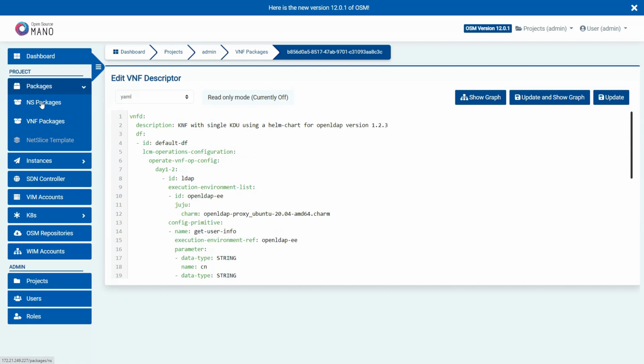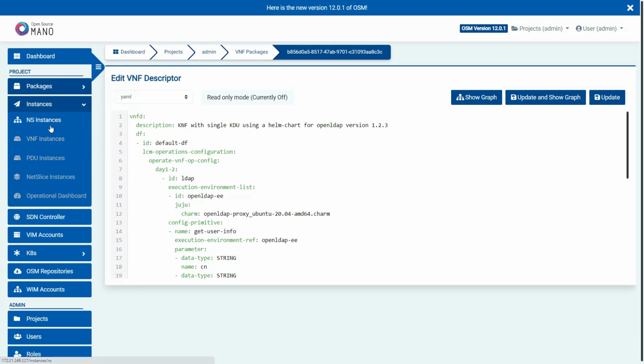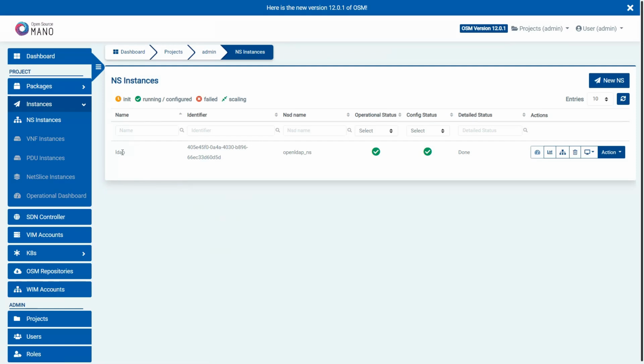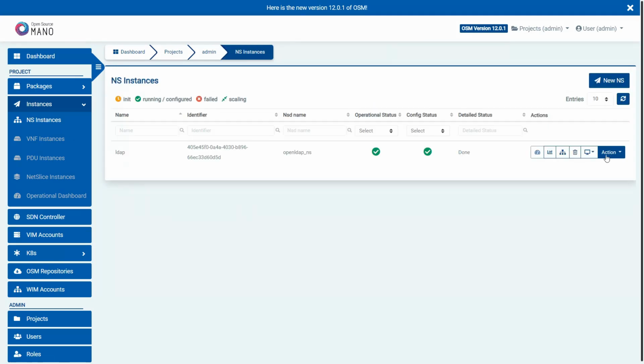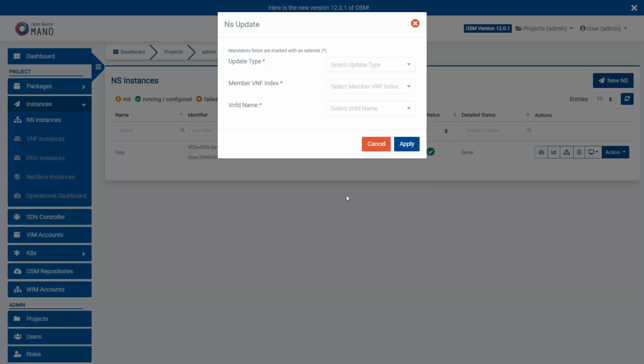But as I was mentioning before, this has not yet been applied to the network service instance. So we need to upgrade our LDAP server. Let me recap the operations that we have done so far. We have done instantiation. We have done the execution of a primitive. Now we are going to upgrade the network service. So a new action, NS update. This is the new action that has been added in release 12, with the update type change CNF package. There are also other network service updates that are possible. For instance, it's possible to remove a CNF from a network service.